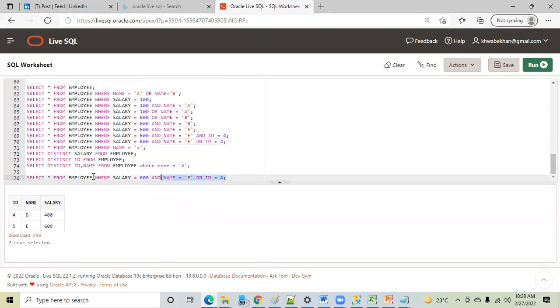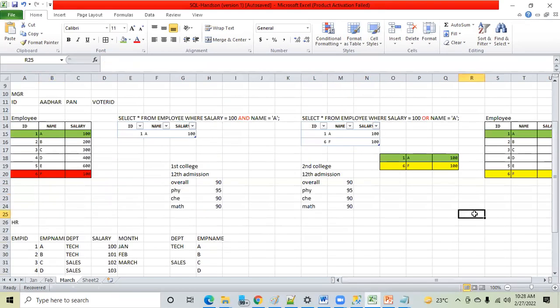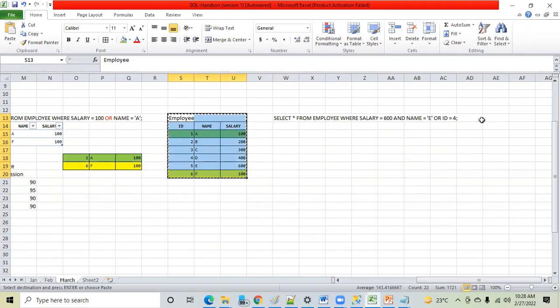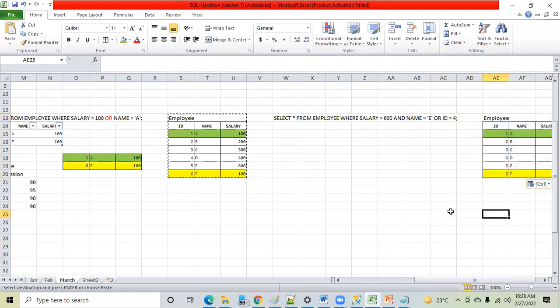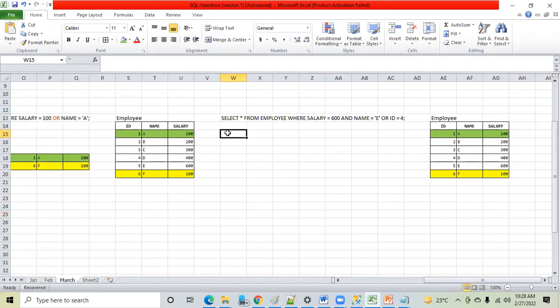Now let's try to understand again from that Excel sheet. This is the data we have. This is the query and this is the table. This is your data, and this is your expected result. Now let's understand why this result is coming. Of course, you can use n number of ANDs and n number of ORs. There are no restrictions on that.